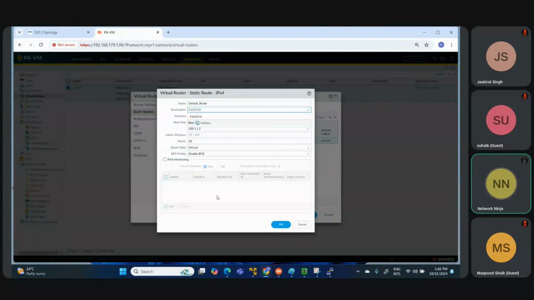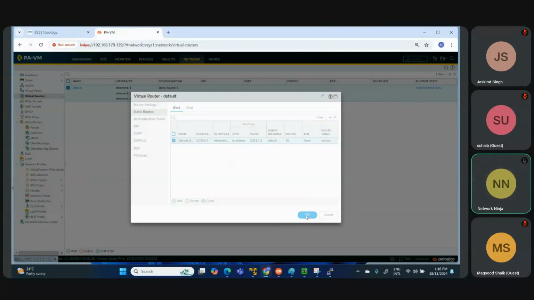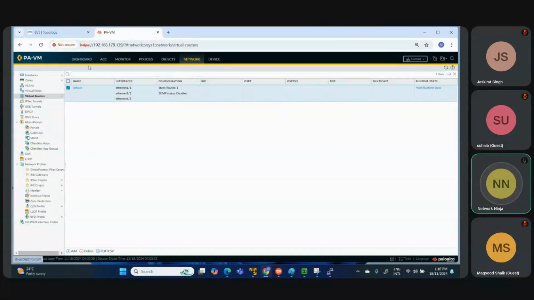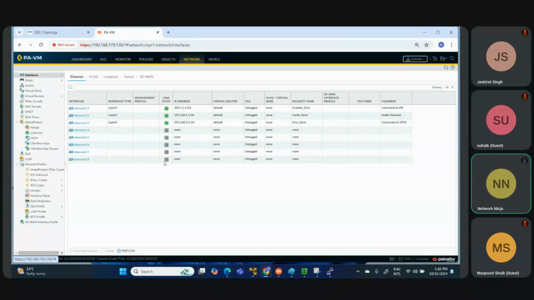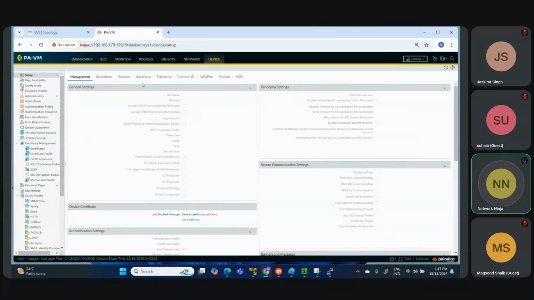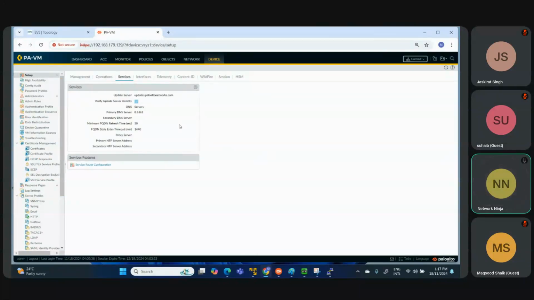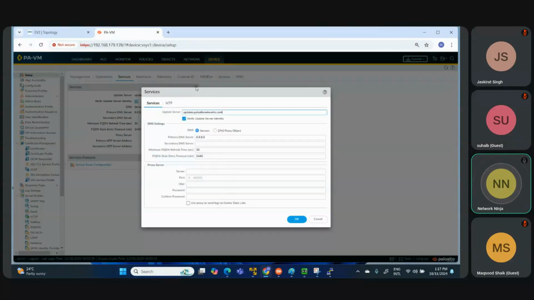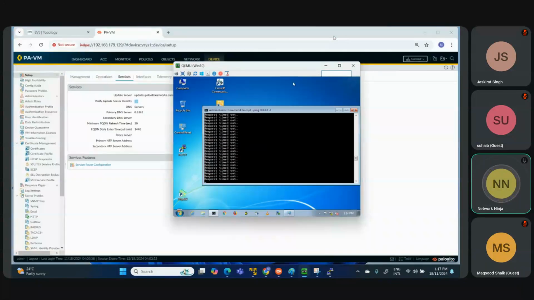Slash 0. Okay, this is also good. Network and the interfaces: 200.1.1.1/24. Okay, fine. You have the DNS also in place, right? Let me check. DNS services. We have the data verified. Okay, it has to ping.